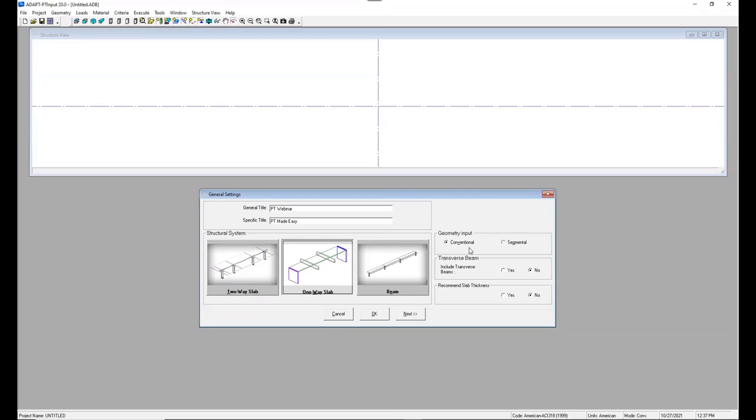The conventional option is really for the situation where your span doesn't vary in geometry, whereas the segmental is the opposite. If your geometry is varying from the beginning of the span to the end of the span, that's where you're going to use segmental. Say, for example, if you had an opening or a jog in this slab, that's where you'd want to use segmental. For this unit strip width, it's all uniform from the beginning of span to end span, so we're going to go ahead and use conventional.